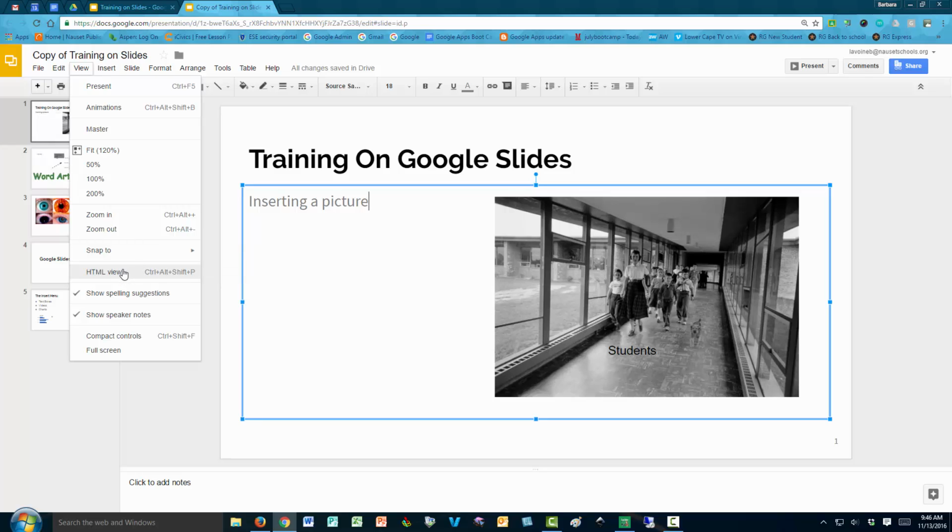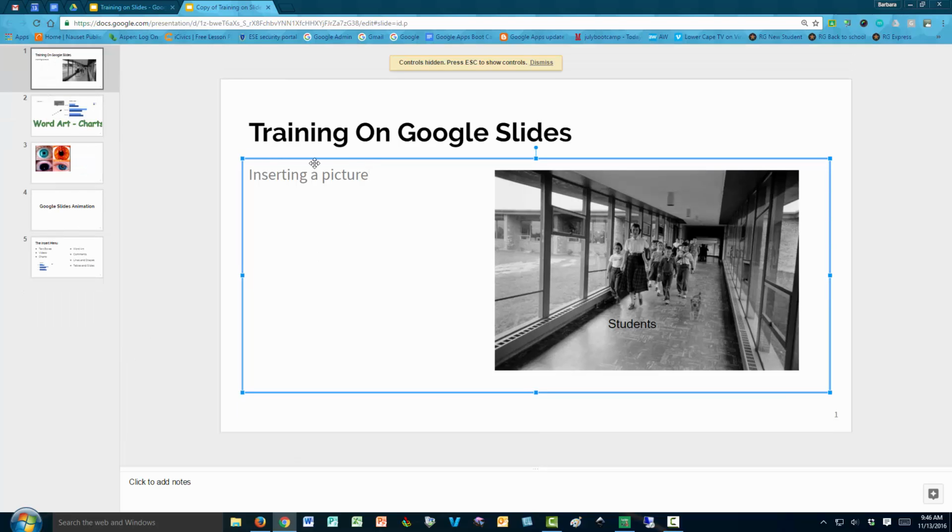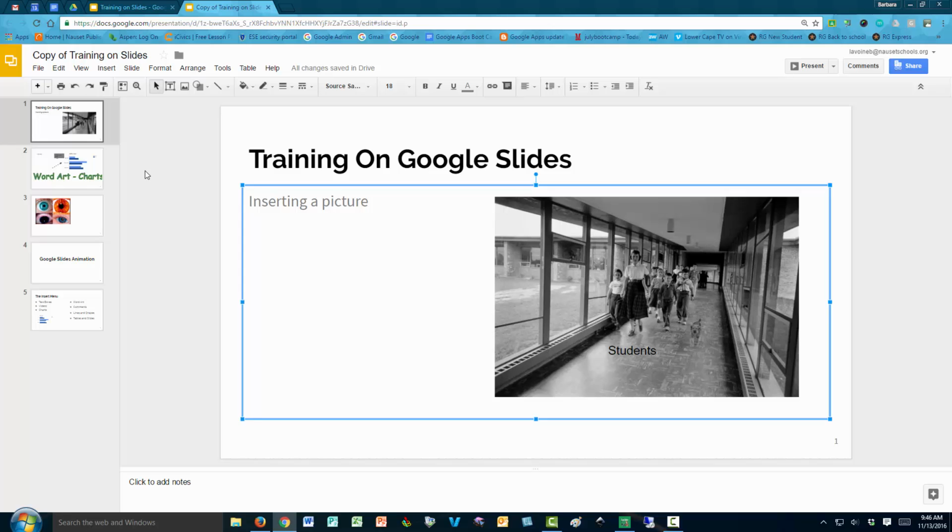You can also choose this as an HTML view. You can show spelling suggestions, show speaker notes, and of course go to full screen. If you select full screen, all you have to do is press the Escape key, and that will bounce you back. So that's just a short presentation about the File, Edit, and View menus.